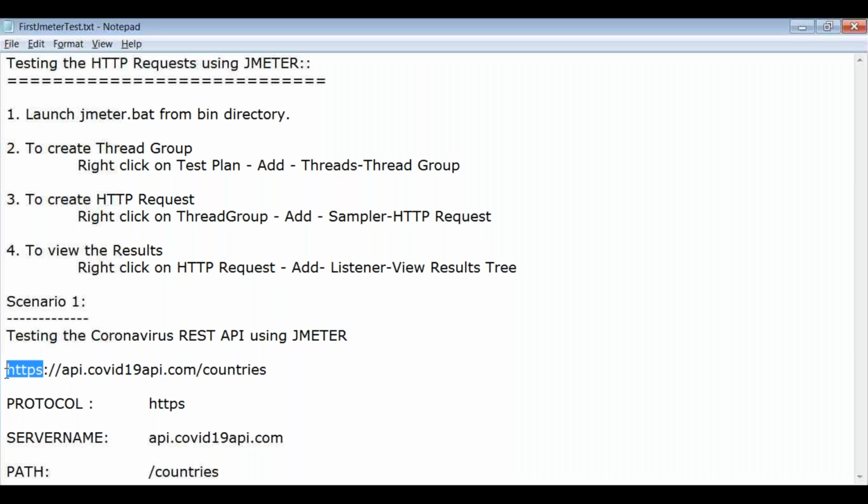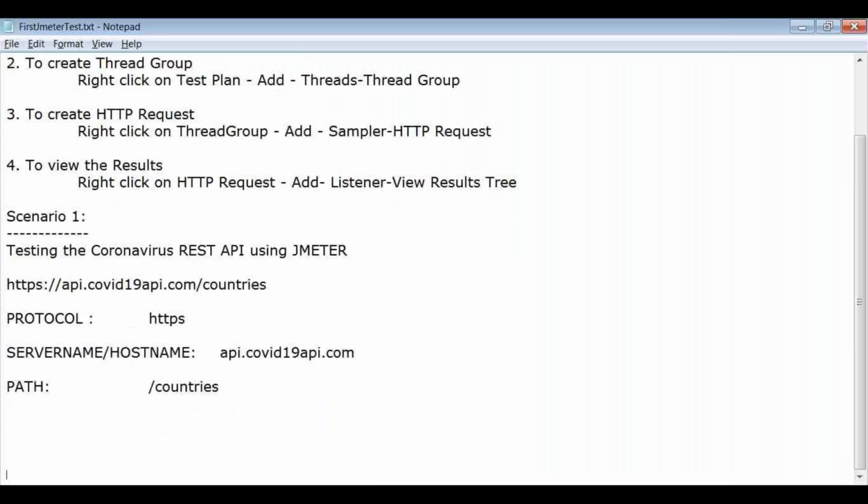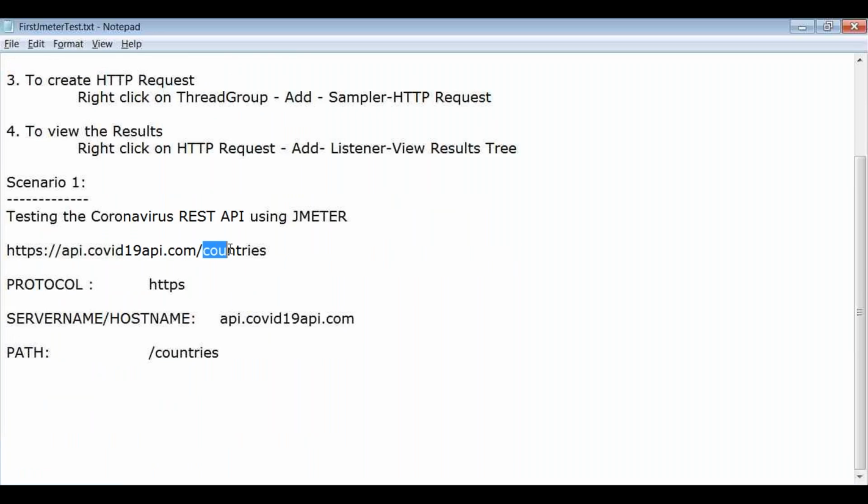This is the protocol. So once we get the URL, we have to break it down into different parts. This we call the protocol, HTTPS. This we call the server name, or we can even call it the host name. Anything is fine. What is the host name? It is api.covid19api.com. It's the server name or the host name. And the path, what's the path? The path is /countries.